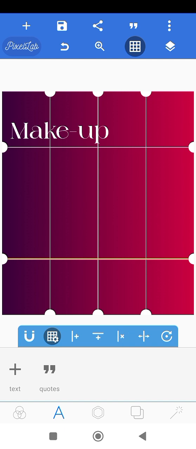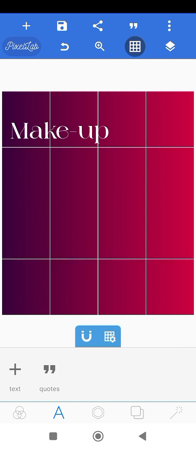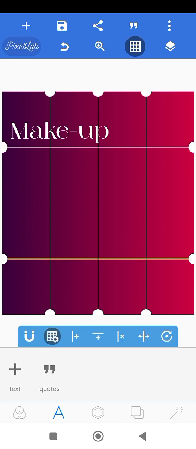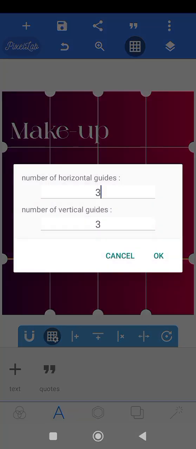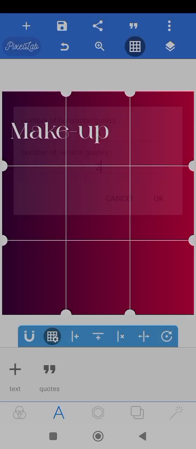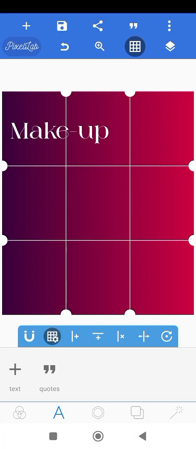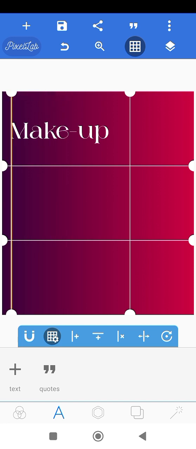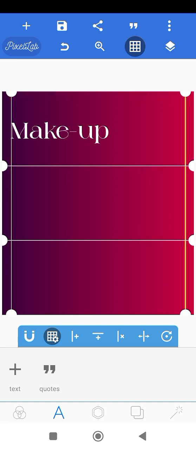You're going to see this margin with this setting icon. I'm going to click on it, and I'm going to click on the last icon here, which is this return. I'm going to click on it. I'm going to change this to 2, and I'm going to change this to 2, and I'm going to click OK. So now you have 2 horizontal lines and 2 vertical lines. I'm just going to draw one of this line this way. All right, and I'm going to draw it this way.